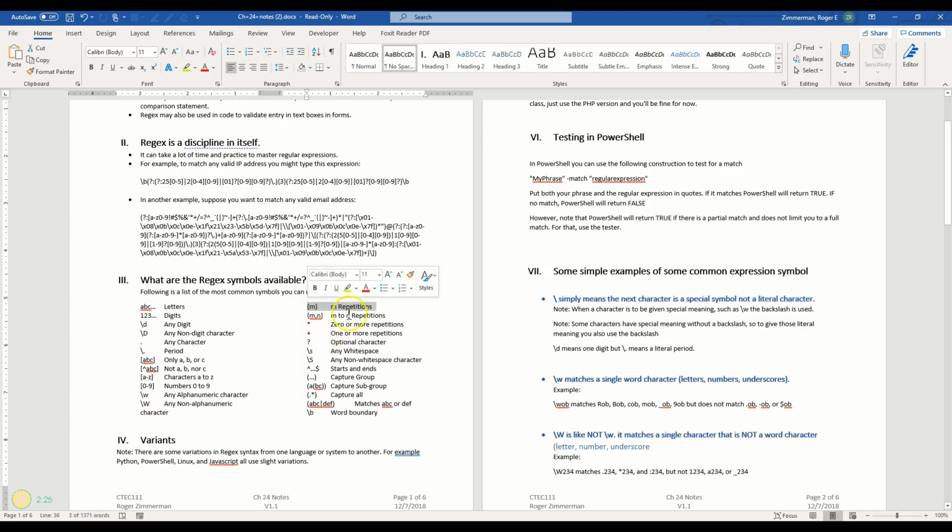M in these curly braces means M repetitions. In other words, if I want AAA, for example, then I could put A and then this many repetitions of it. Between M and N repetitions, I would have a comma in there: how many at the beginning and how many at the end, minimum and maximum. Zero or more repetitions is the splat or the asterisk. Be careful here, this is repetitions, not zero or more characters. If I want zero or more characters, I would do a dot and then an asterisk.